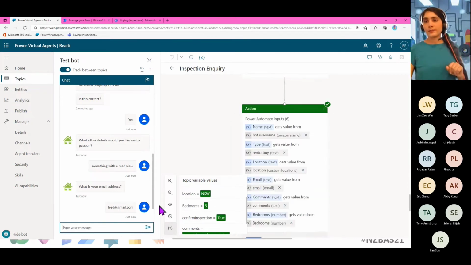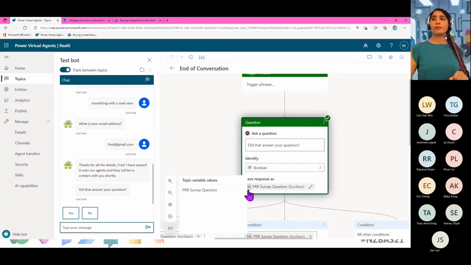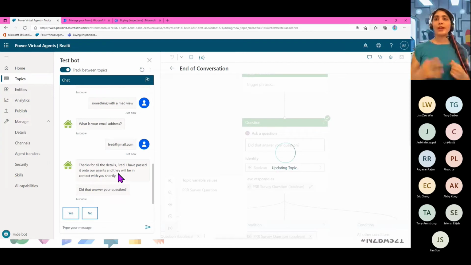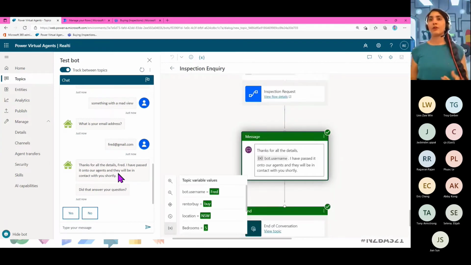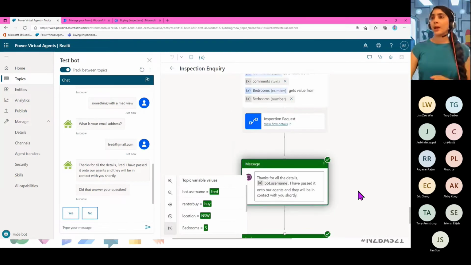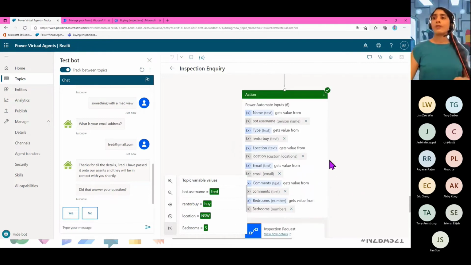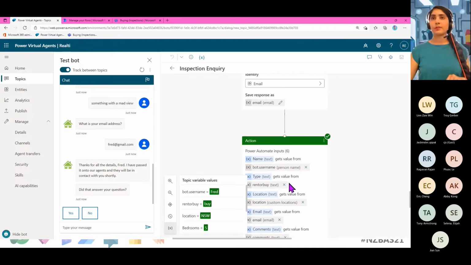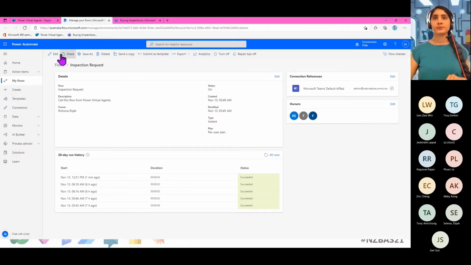So at this point, it's running a flow that I have built out. As the end user, as the customer, all I see is that I've given the bot my information. But now it's told me that it's gone ahead and it's passed it off over to our agents. But what this has actually done is that we've linked this up to a Power Automate flow. So I'll open up and show you the flow details here.